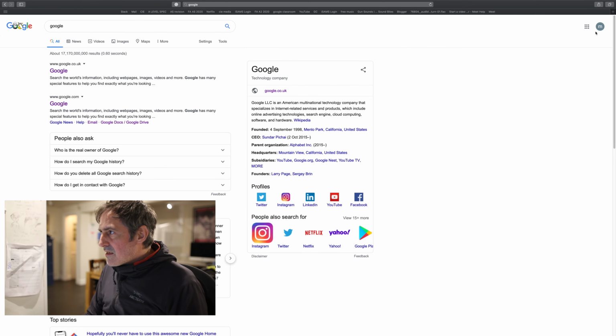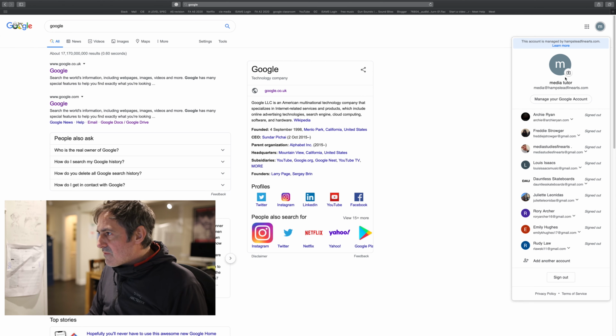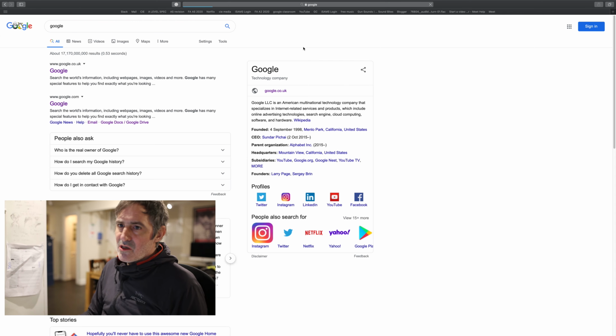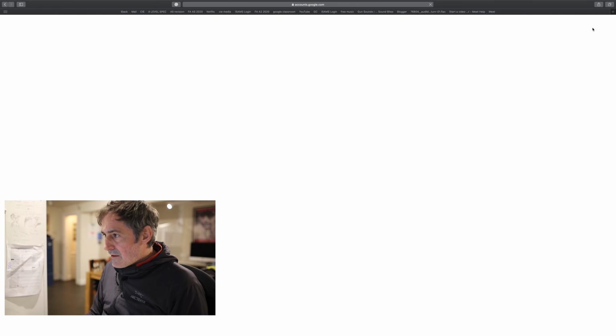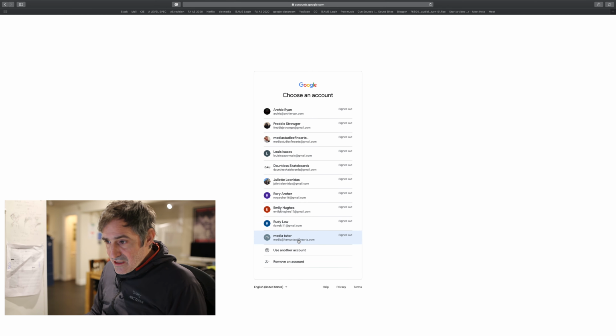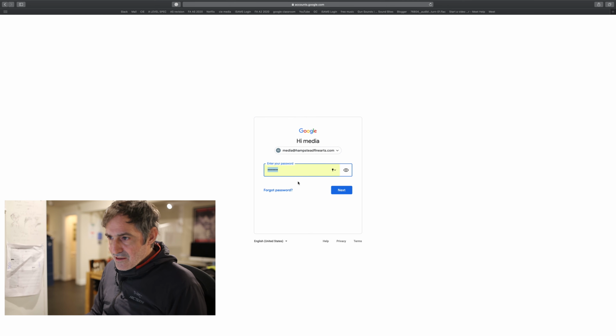Again, you can see here my matrix symbol, which I like to keep pointing out to people, and there's my username here, mediatutor@hampsteadfinearts.com. I will quickly sign out of this to show you in case you're more familiar with this kind of look on the page. There's my sign in logo, so I'm going to sign in here as the media tutor, and I've got my password set in there already. I click next.